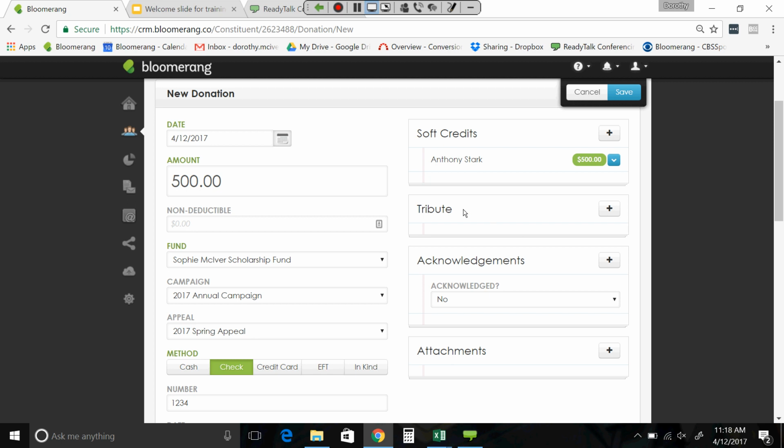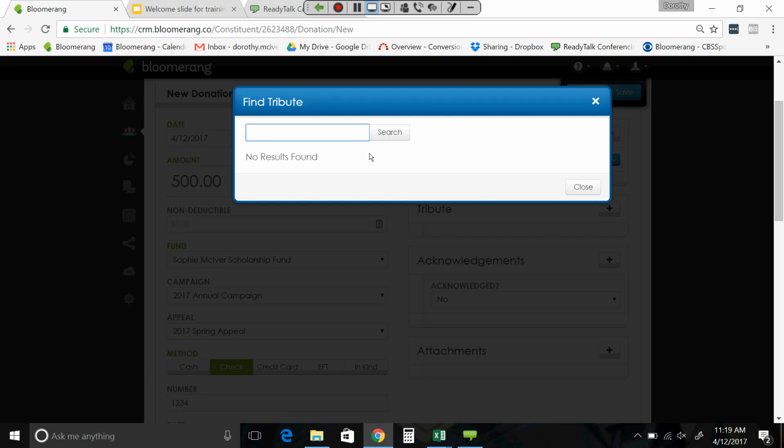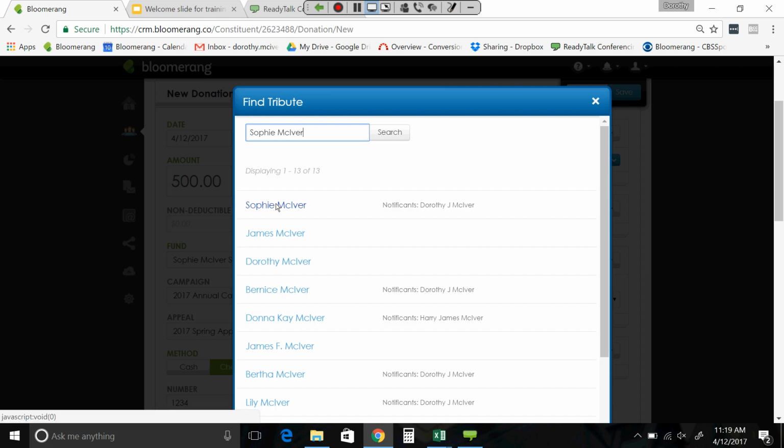So I'm going to come here to Tribute, and I want to add a tribute to this gift. So I'm going to click again my plus sign here to add one, and I'm going to search for my tribute in Bloomerang, which is Sophie. And we're going to go ahead and select her. Now, you'll notice that there is a notificant being shown for Sophie, which is me, and what this simply means is that if a gift comes in that is going to be tributed to them, I'd like to be notified. So I can jot this down, and you would be able to send me a card or whatever it is you wanted to do to notify me that a gift came in from Sophie.